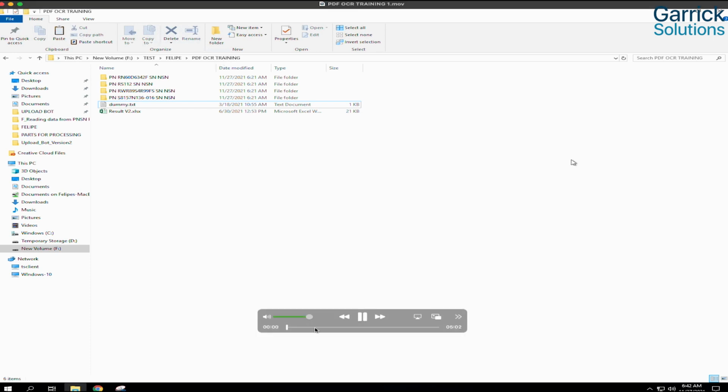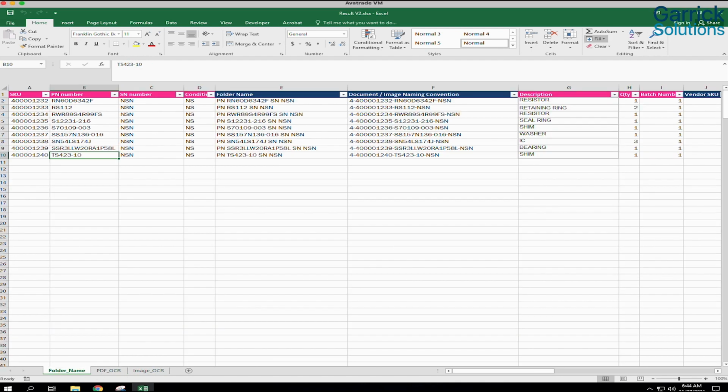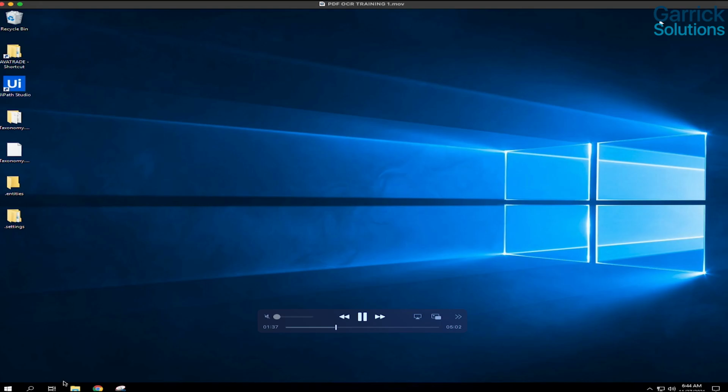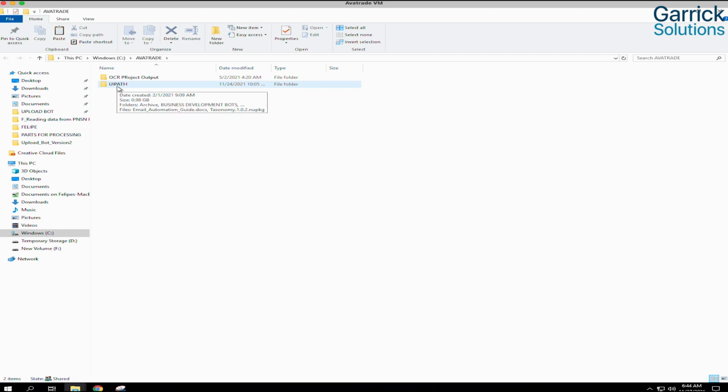So here we go. I'm going to move a little bit faster since you guys are familiar. The folder name is going to continue from where we created them, and then we're going to have the PDF OCR and then the image OCR. OCR means optical character recognition, which means that we're going to read something and extract information. So we're going to run result v2 and see what information we can extract from the PDFs of the pages.